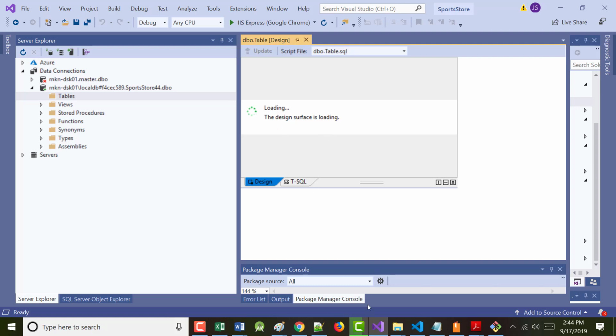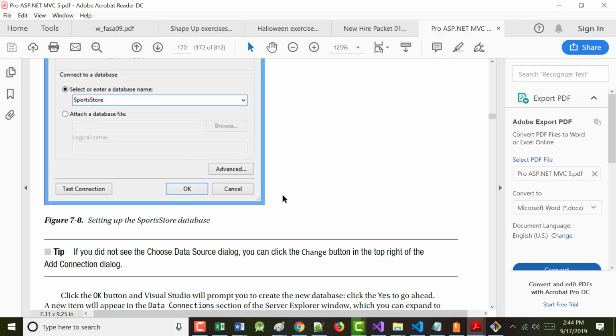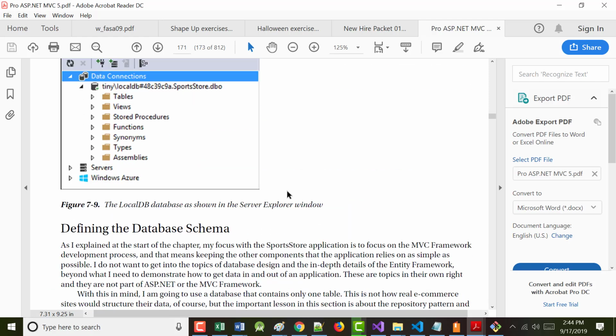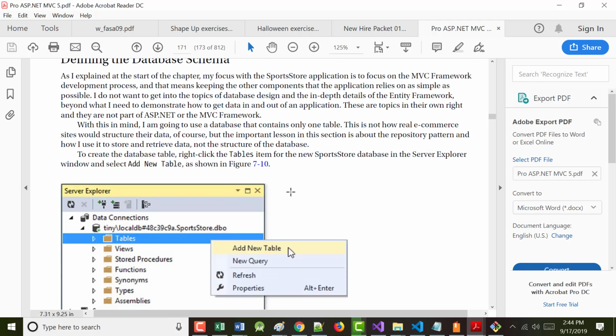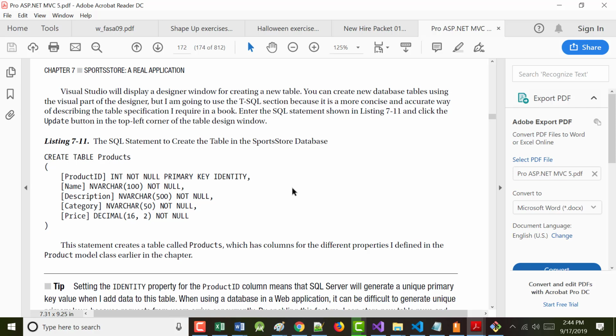Well, while mine is spinning around here not doing much, for the rest of you, all right, you can go in and define the schema, which is right here.